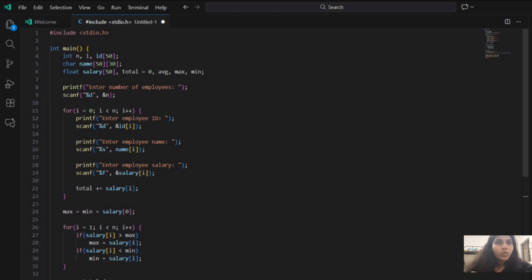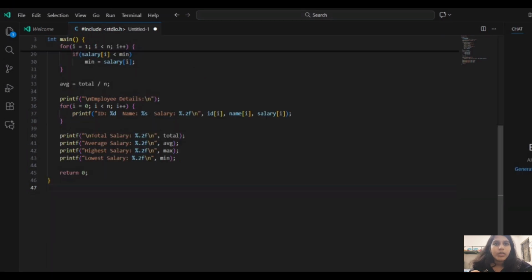Here we initialize both max and min with the first salary value. This is done so that we can compare other salaries with it later. The second for loop finds the highest and lowest salaries. If any salary is greater than the current max, it updates max. If any salary is smaller than the current min, it updates min. So after the loop, we get both the maximum and minimum salary values.